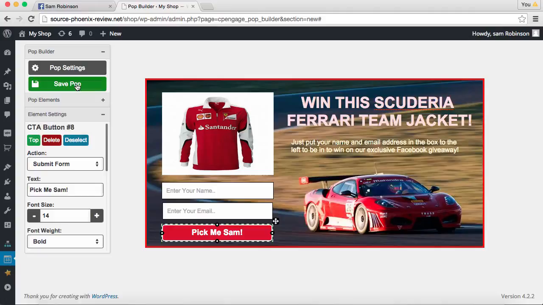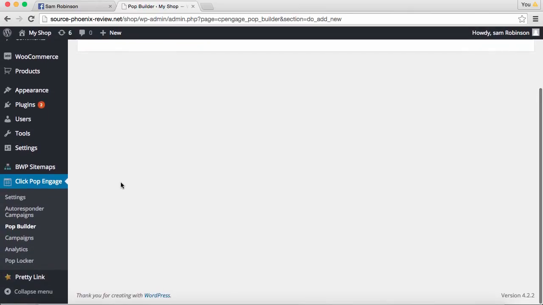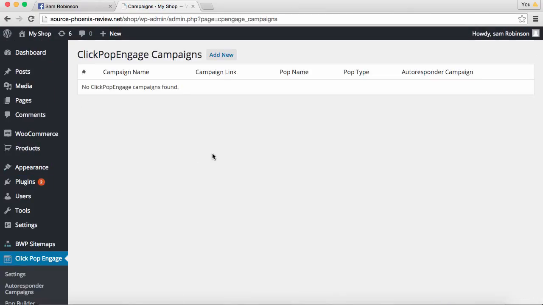Cool, so now I've made my pop, I'm going to save it. And there we go, the pop has been made. So as simple as that. Now we're going to move on to the campaign. This is where we put our pop over.